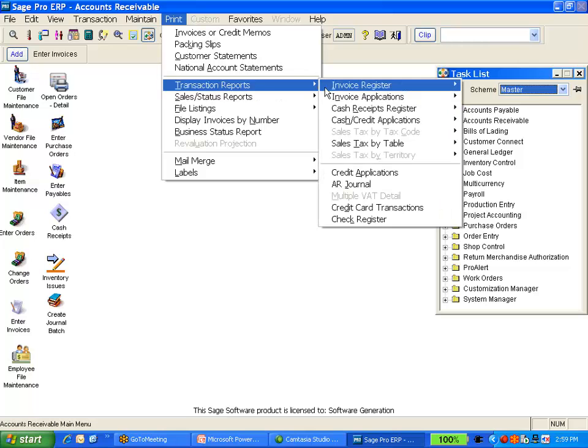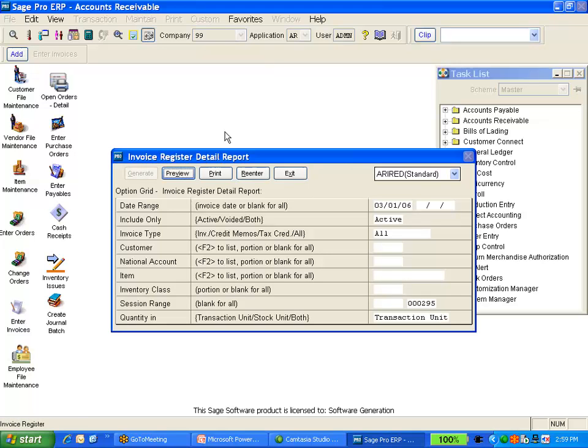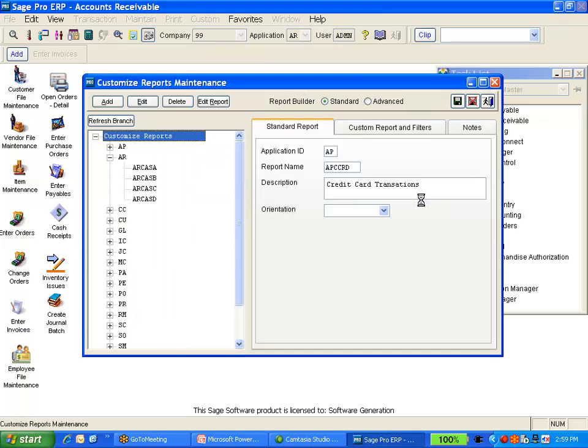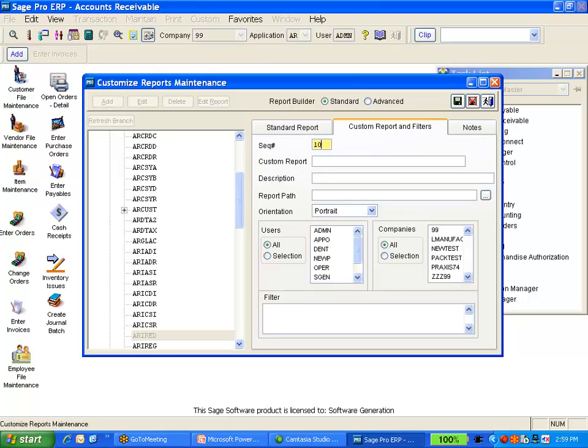Detail, or at least a couple of bands. And I'm going to do page down, generate. And I have only a standard report here, so I'm going to organize it. I'm going to add a new version of this report. I'm going to click Add here, and I'm going to get a sequence number of 10. I'm going to call it a new invoice register, and the description is a new invoice.